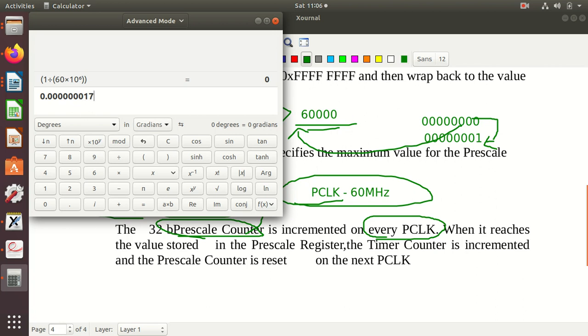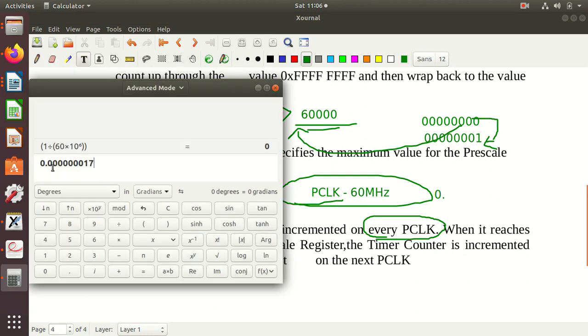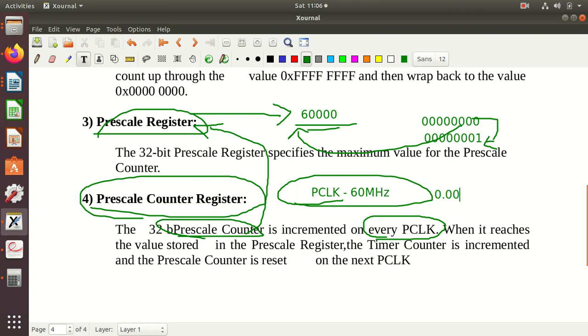So let me write that one here. I think point 1 2 3 4 5 6 7. So you have 7 zeros, 1 2 3 4 5 6 7, then 1 7. So this amount of time your prescale counter gets incremented by 1 bit.